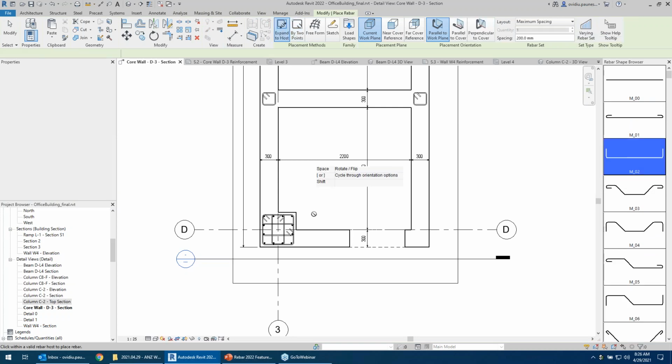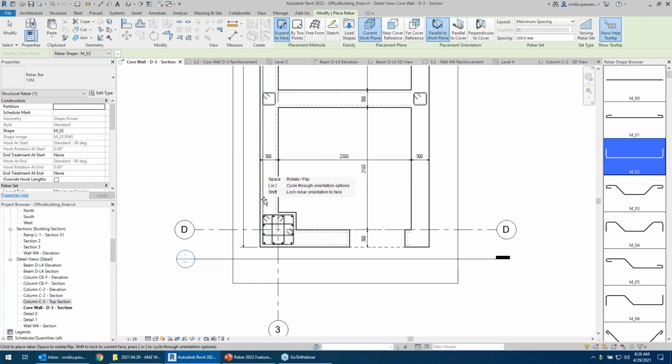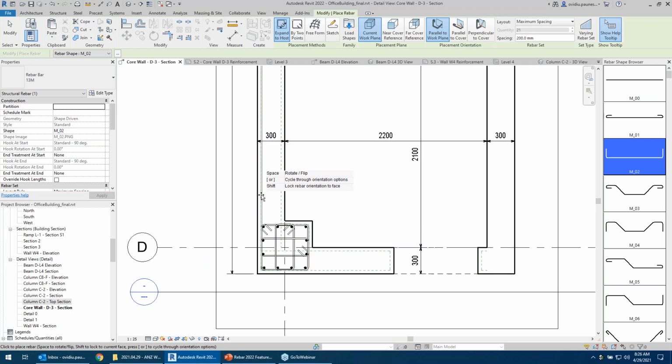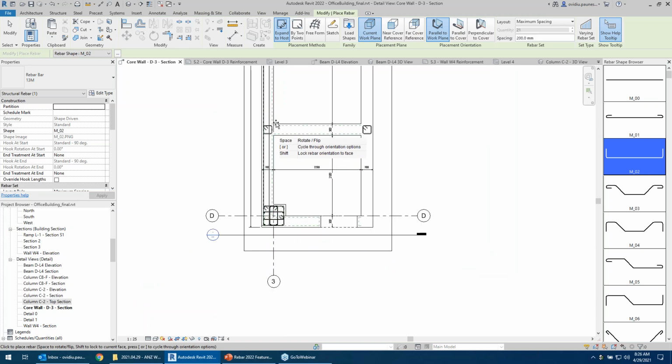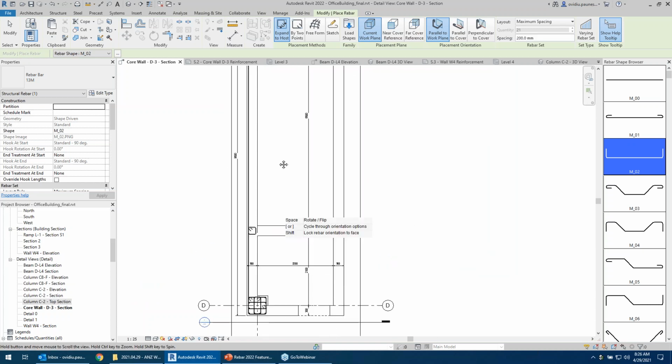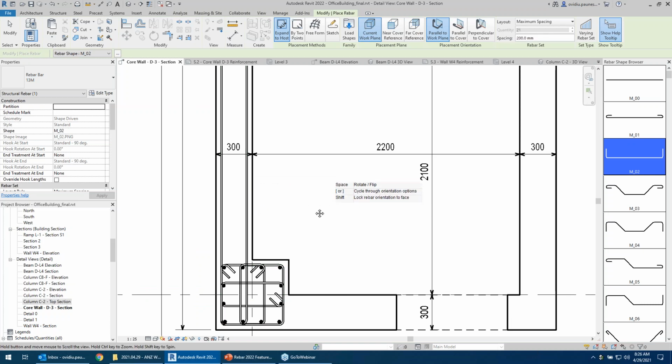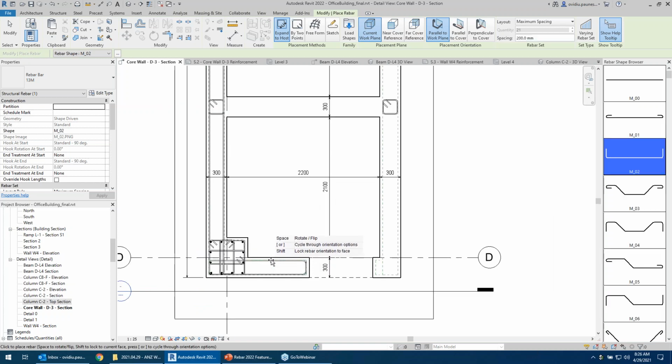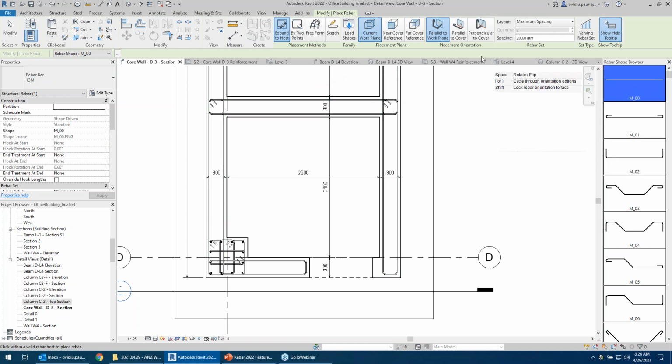The expand to host option is still useful. For example, I want to place the horizontal bars spaced at 200, and I'm going to use this section view to do that. So you can see that it snaps to the cover and it extends up till the end of the element. And I can do it similarly for the other directions. Okay, I can place the bars manually, or I can copy from side to side, whatever is easier in a given situation.